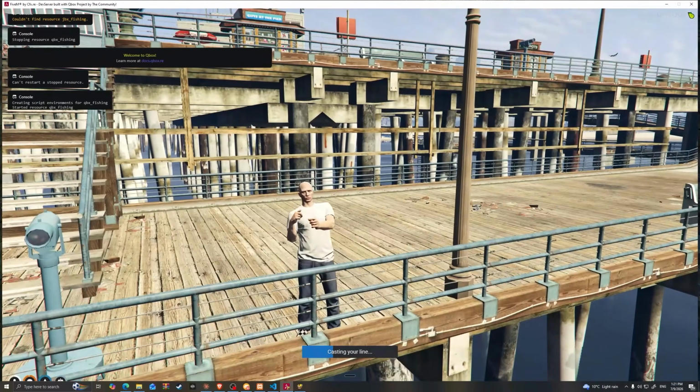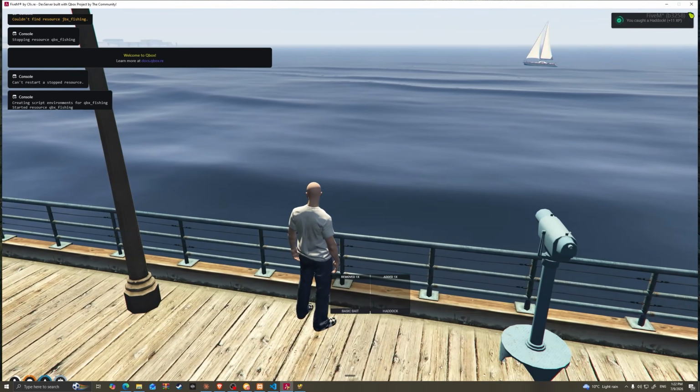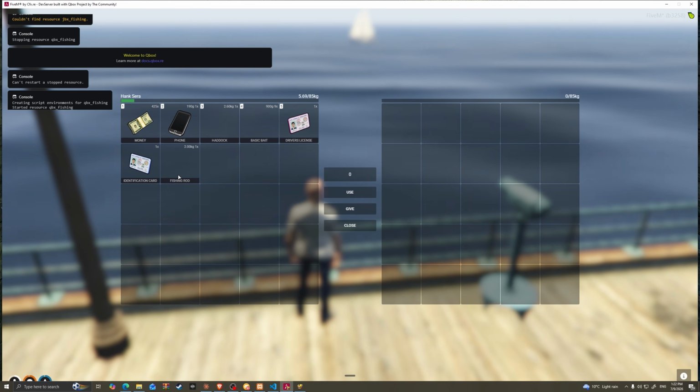As you guys can see, it says casting your line. The prop is not visible, but that's an easy fix. Let's see, remove. Okay, you caught a haddock. Okay, and we caught a fish. As you guys can see, we caught a fish. Perfect. So the script is working, right?